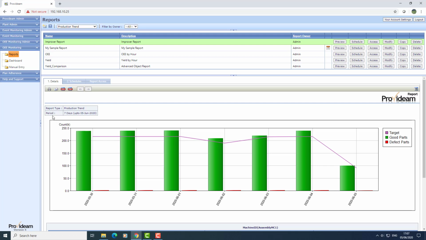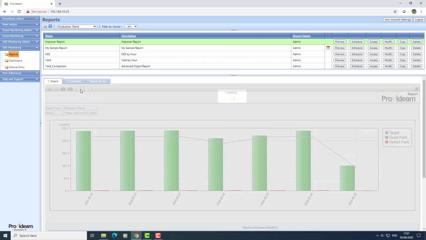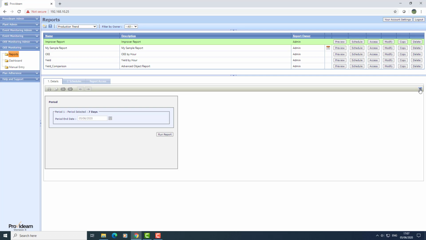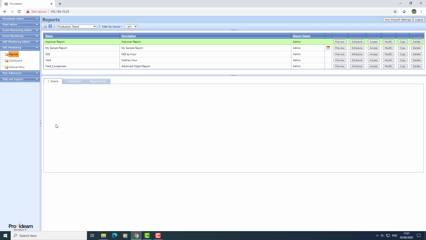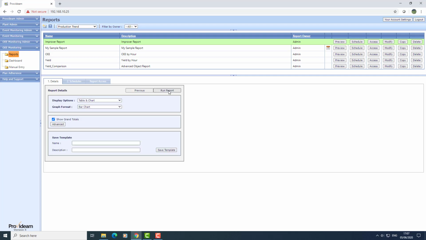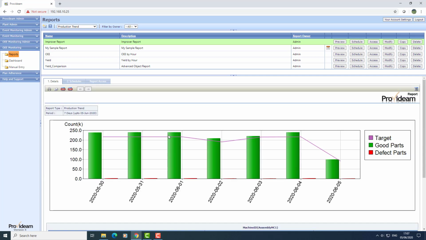Note the arrow buttons allow us to regenerate the report for the previous or next period. So if the period is a week, the button will step forward or back 1 week. If we want to display the chart in such a way that it is visible from a distance, we can increase the font size. Go to the template page and click the Advanced button, select the graphed font size extra large. Now when we run the report, the font size is considerably larger.